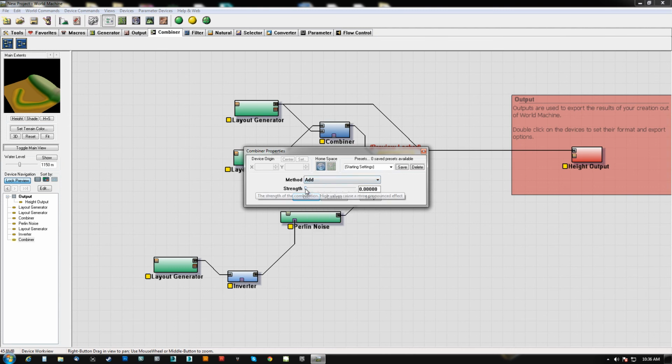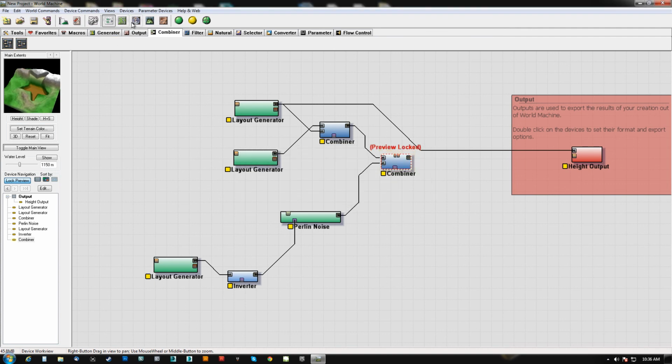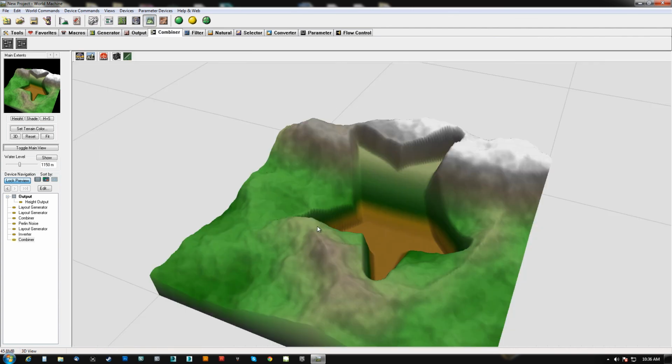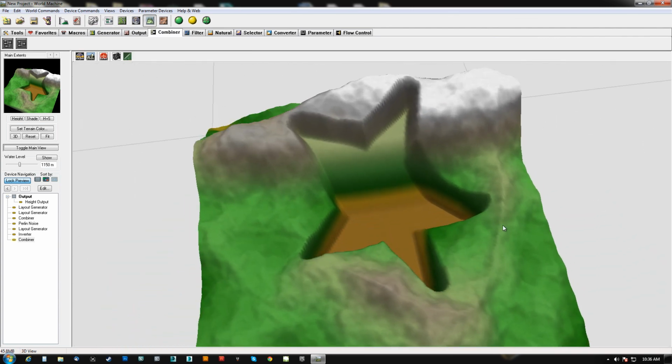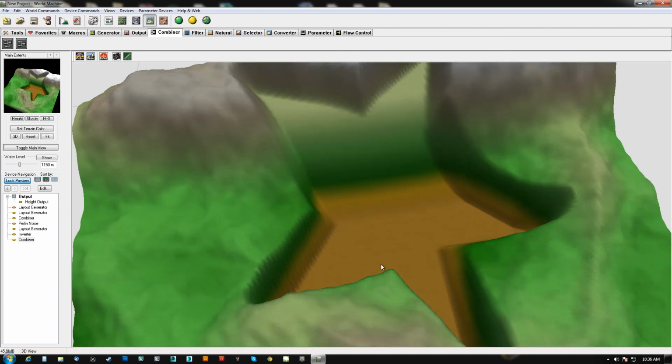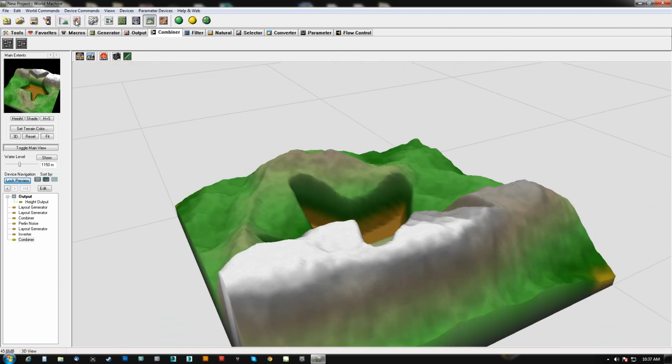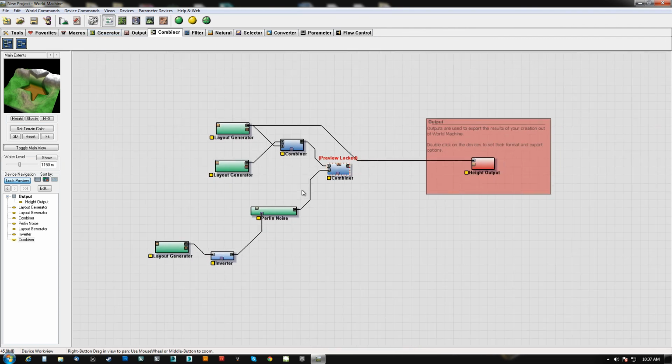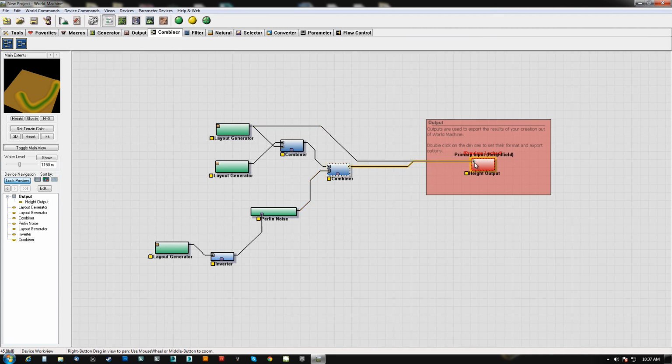Now you'll notice that when we do add, those details are still there. It's kind of subtle in the 3D view, but you can see that it's there, that ridge, because it's adding to the stuff. So, there's that. Now we're just going to lock the preview here. And then we hook this up. And there is everything all combined together.